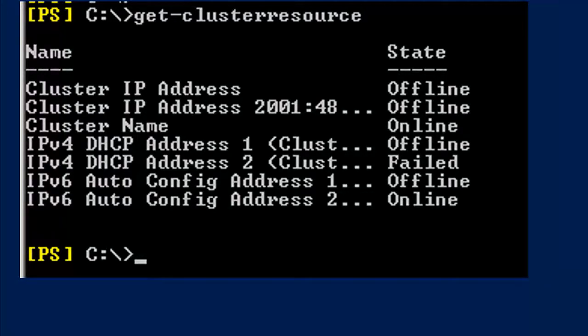You can see here, just looking at the resources for this one DAG, we've got the cluster IP address, and then we've got IPv6 version, and then we've got another cluster name, and because we're in multiple subnets, we've got multiple IPv4 and multiple IPv6 address resources as well. Some will be online, some will be offline. It depends on what subnet that cluster group is currently hosted on. Whatever subnet it's on, that's the IP address that will be online.